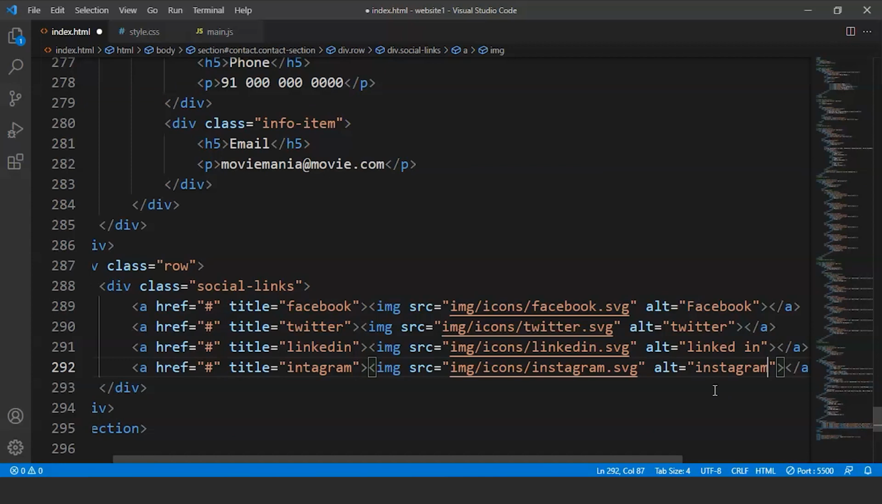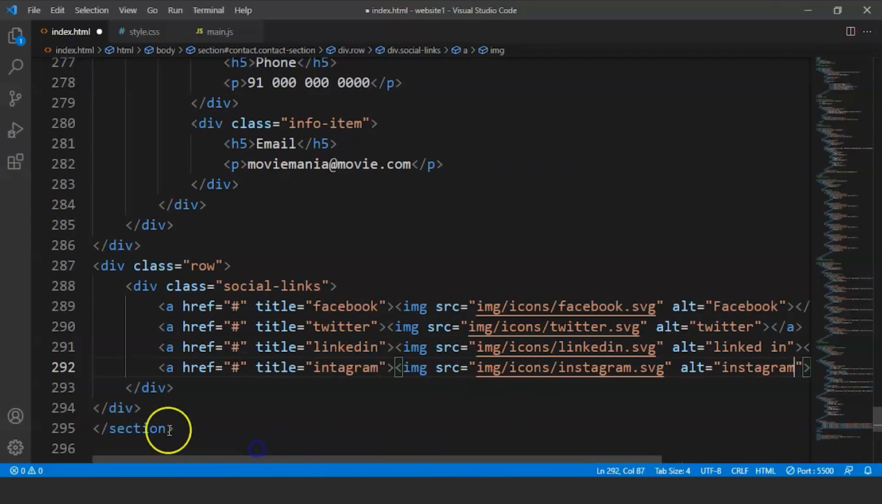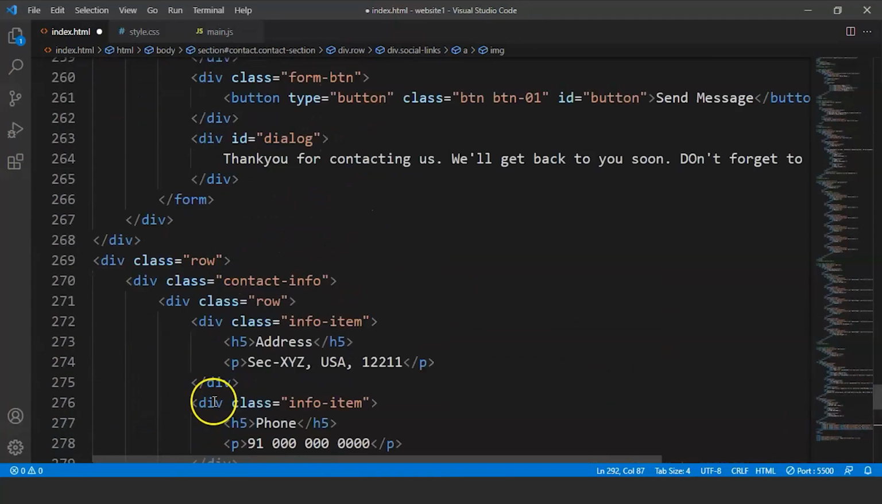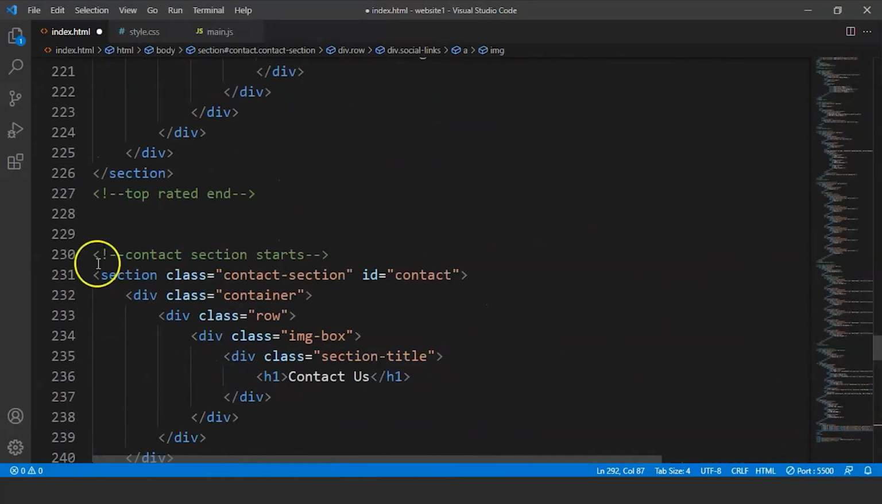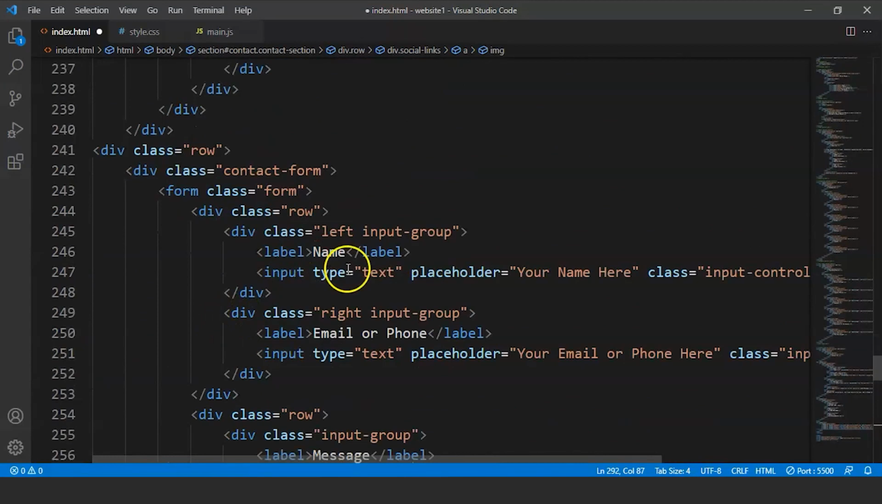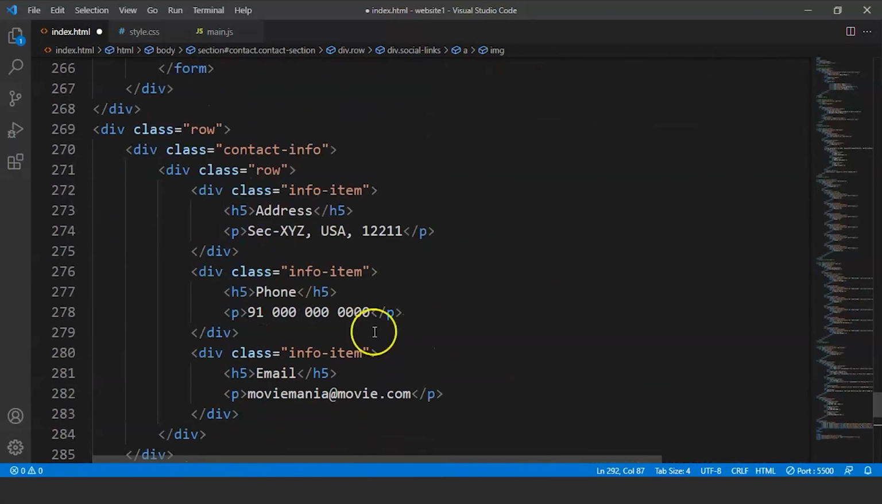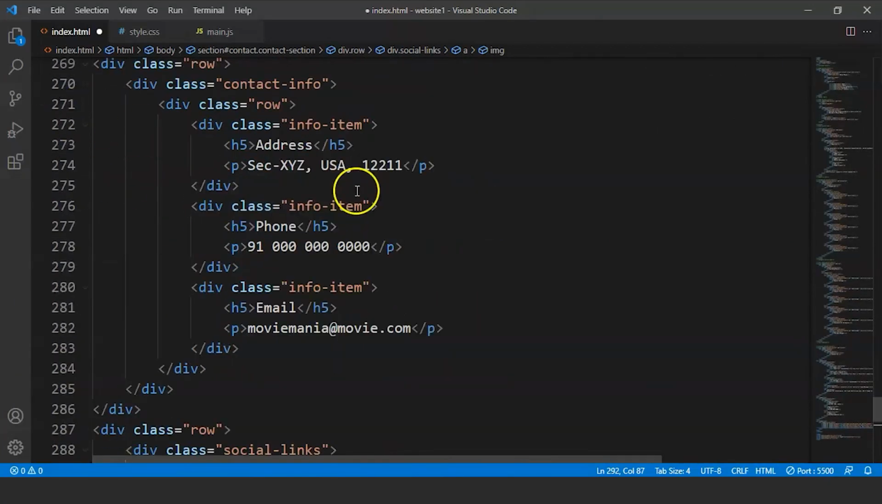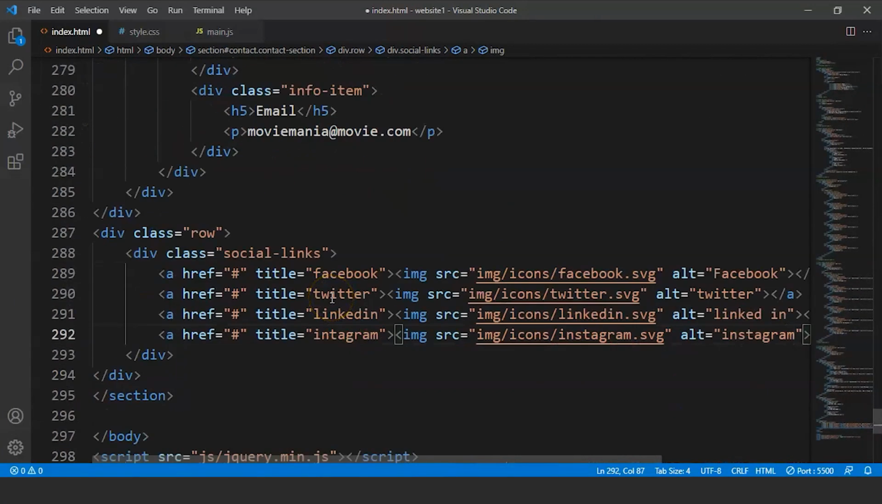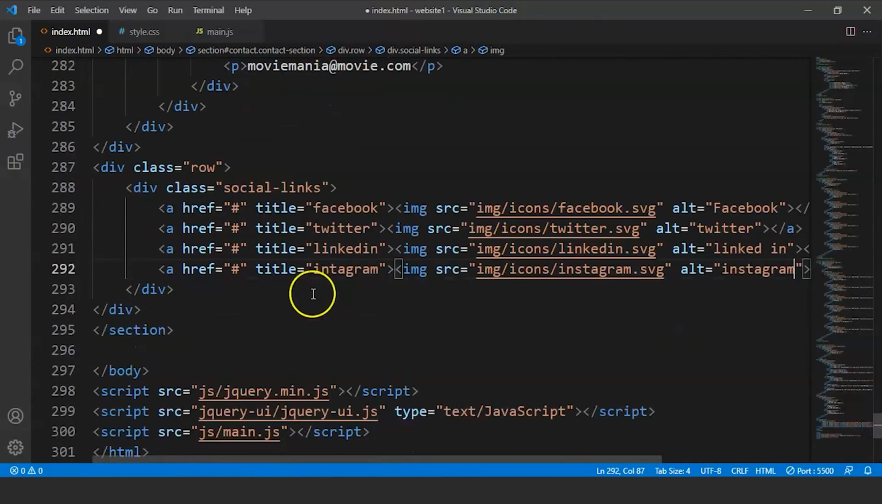So we have added all the icons over here. We are done with the contact section as well. So this is a contact section. If you can see, it starts from here. We have added a form wherein we have to put name, email, and a message. Then we have a send message button over here. And finally we have these addresses and social media links. Fine. So we are done with this part.